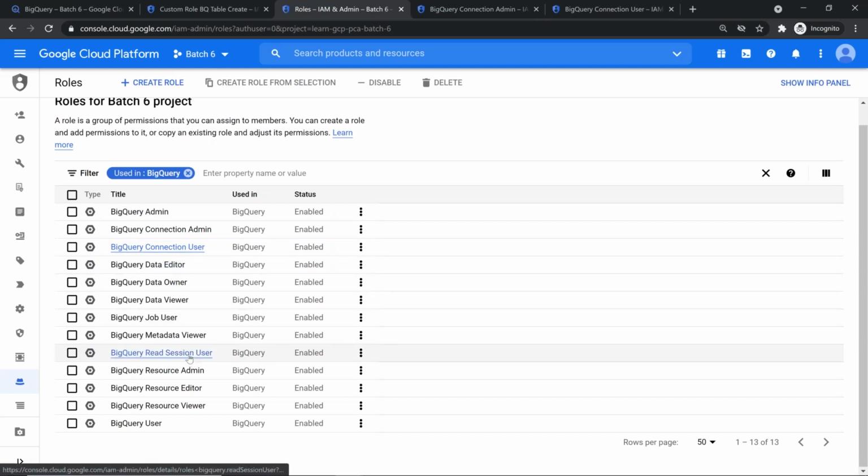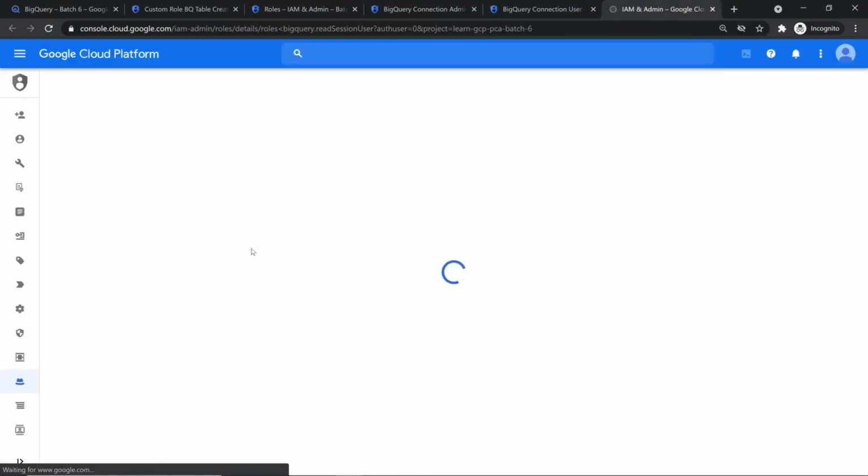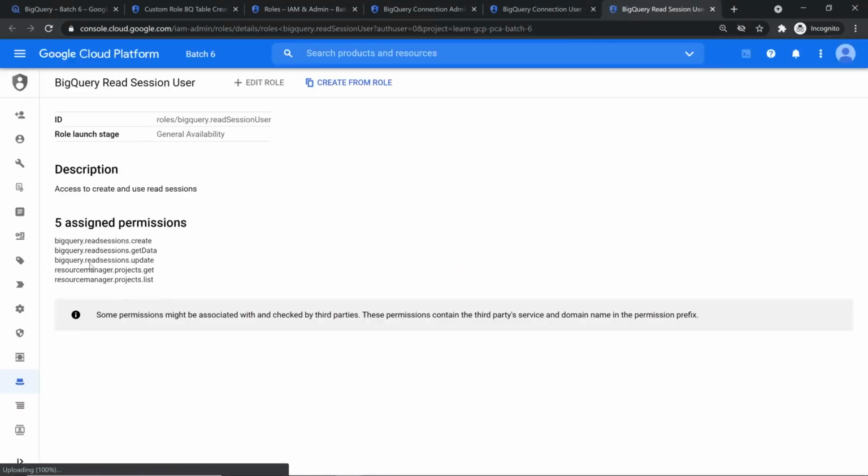Then read session user. So this is a new role, not explored. What is this? Read, BigQuery read sessions dot create sessions. How many sessions are open? Maybe that's what it is trying to do. Not explored much on this.